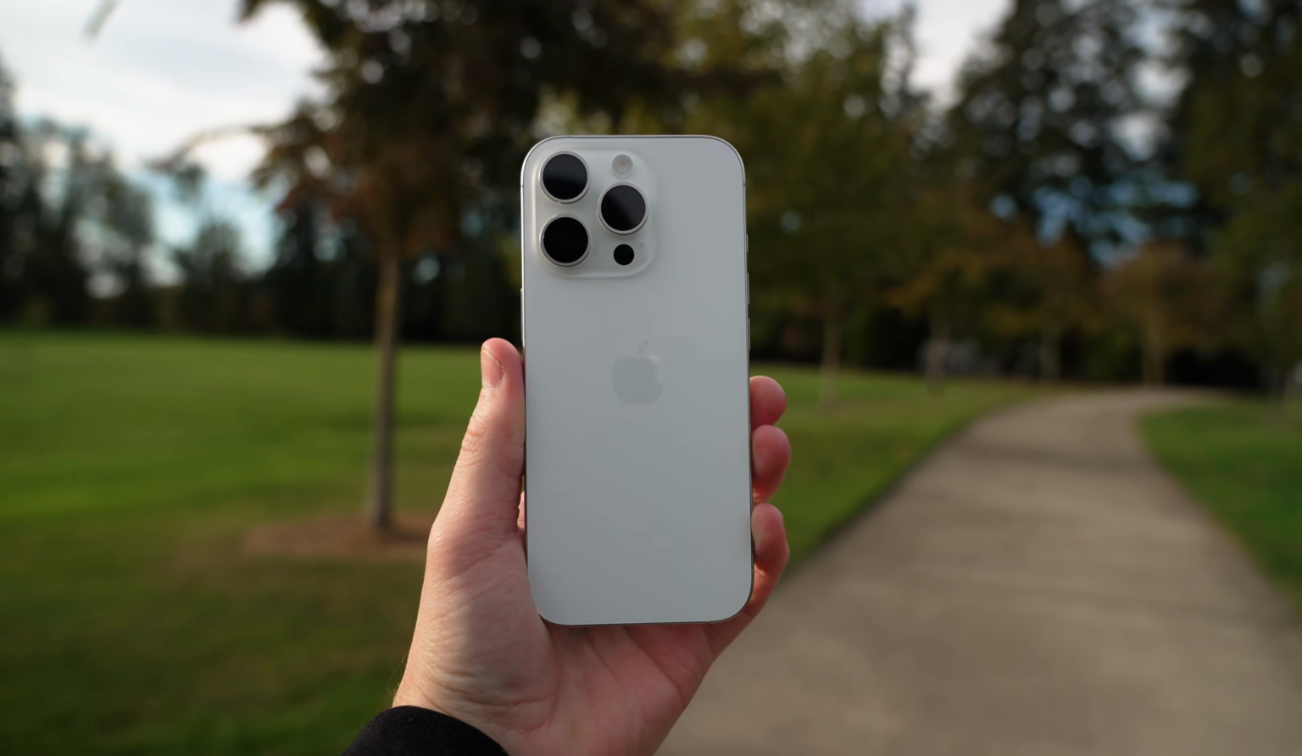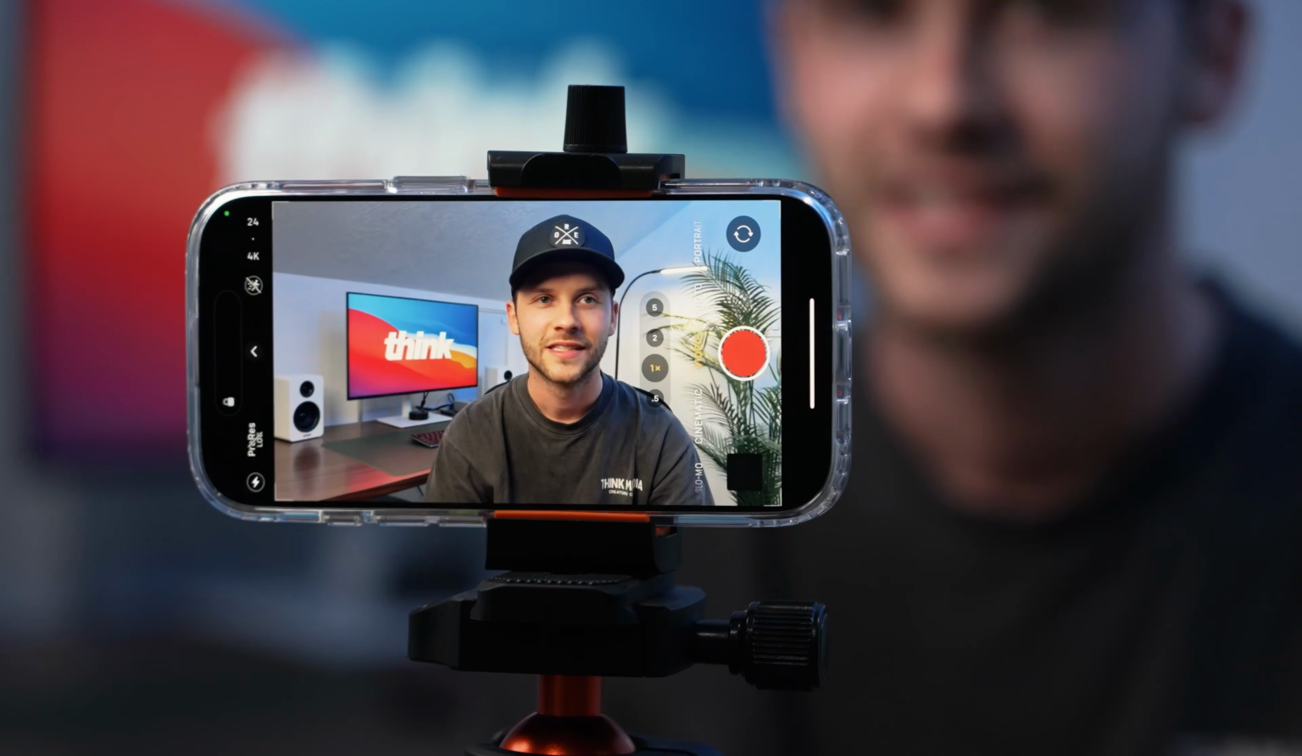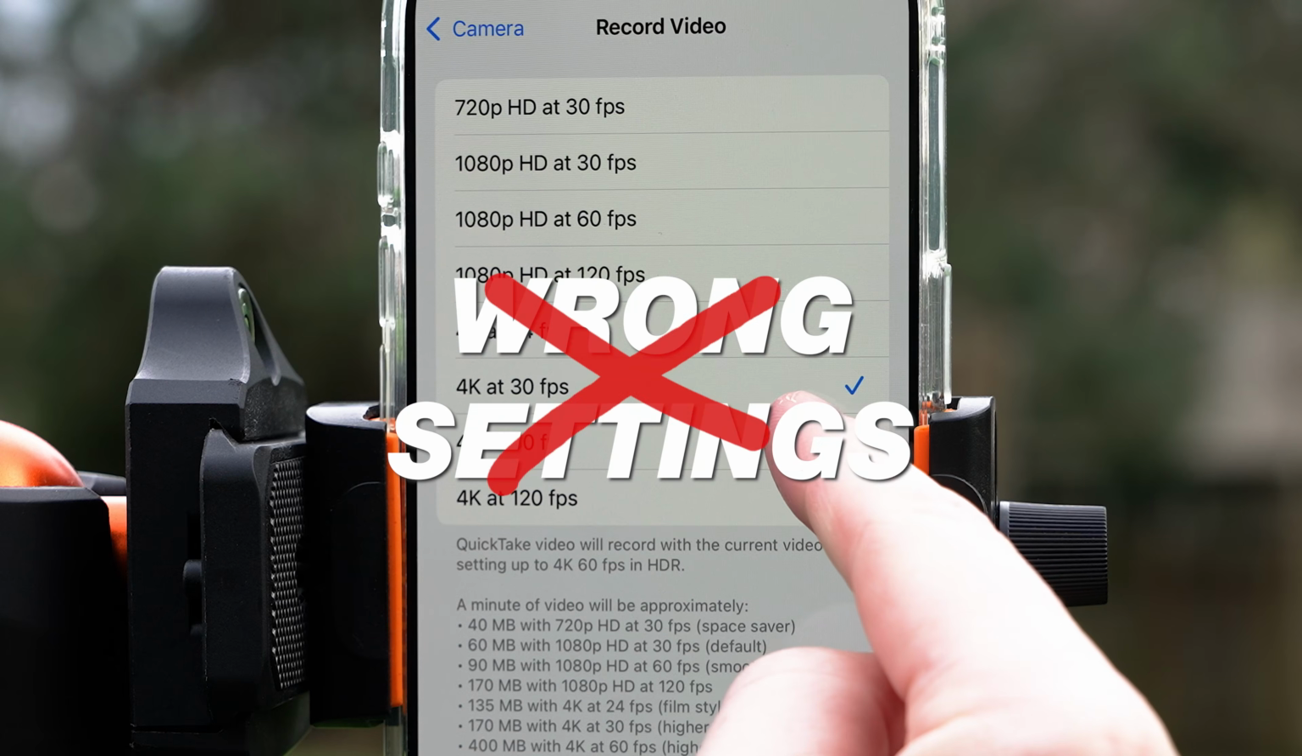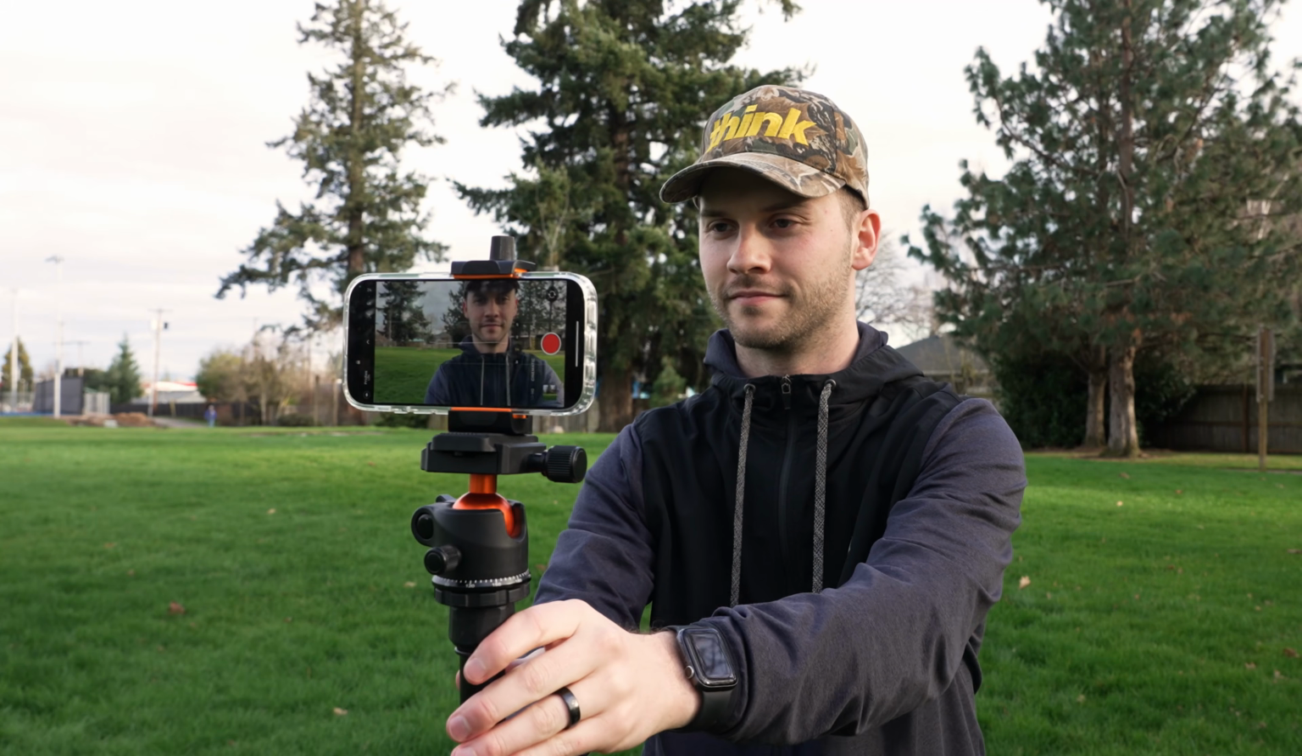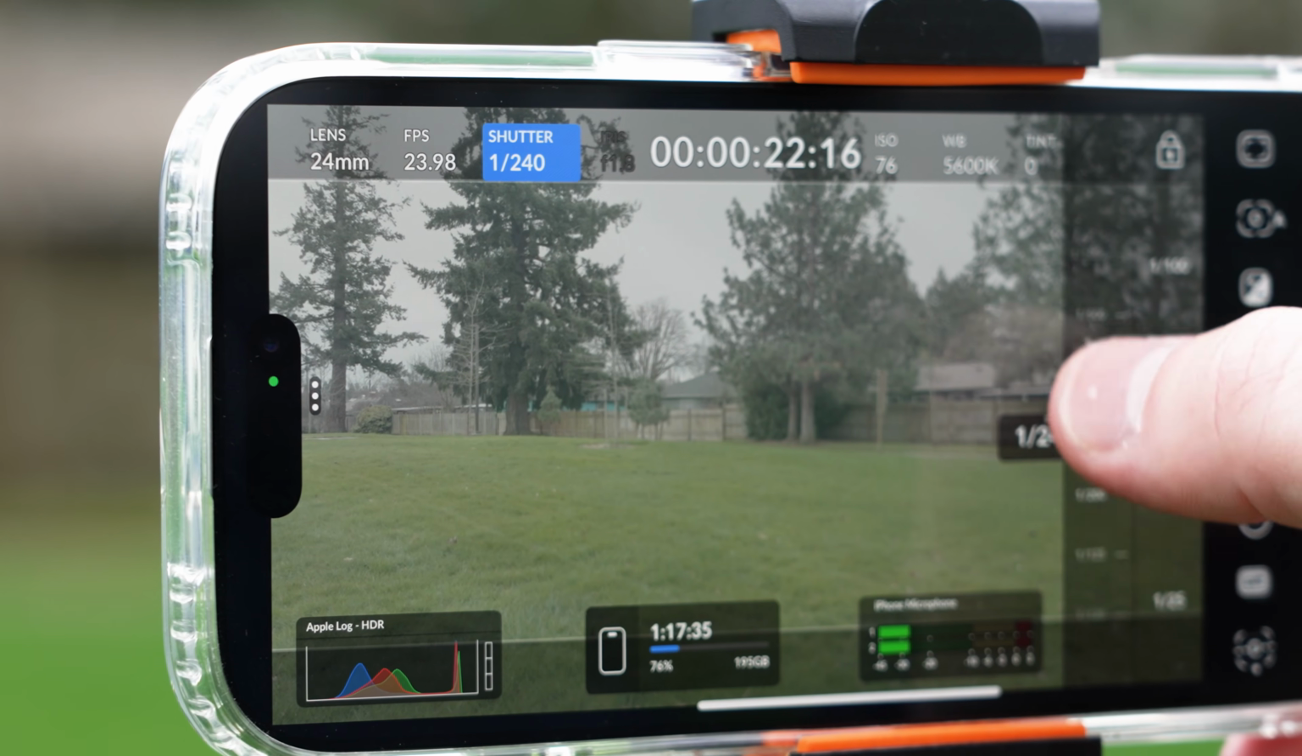So your smartphone is actually one of the best cameras that you can start using to record YouTube videos, but most people are using the wrong camera settings. So in this video, I'm going to show you the exact smartphone camera settings you should use for YouTube, whether you're on Android or iPhone.